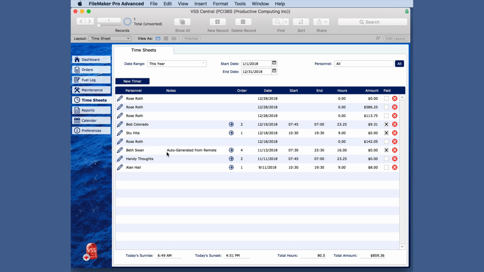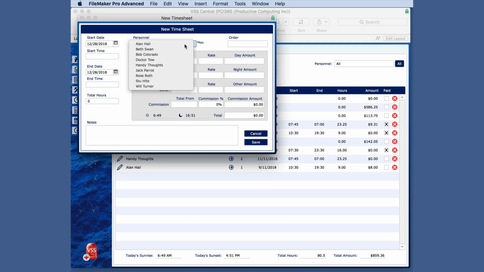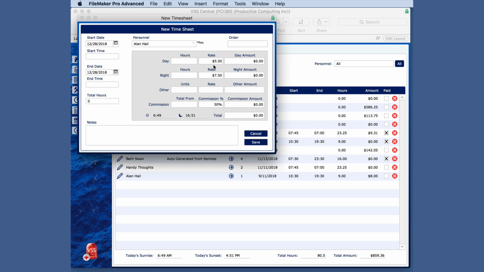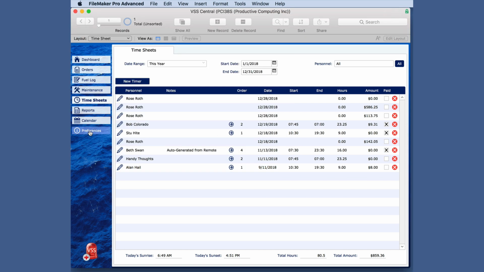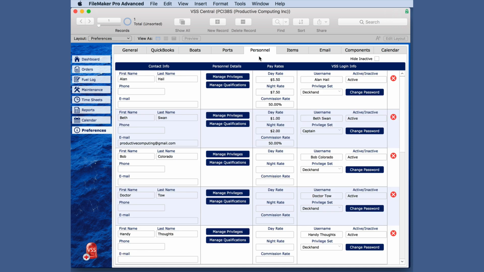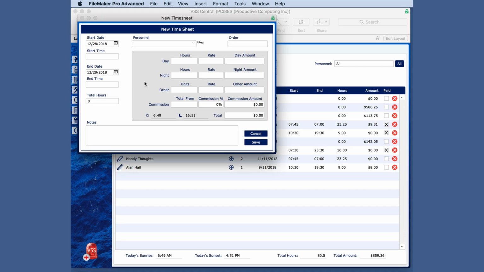Timesheets can be created automatically by the remote file from the iPad, or they can be made by clicking the New Timer button. When you choose the personnel, it automatically fills in the rates that have been set in the preferences section for that personnel. If you make a change here, it will show up in the next timesheet that's created for that person.